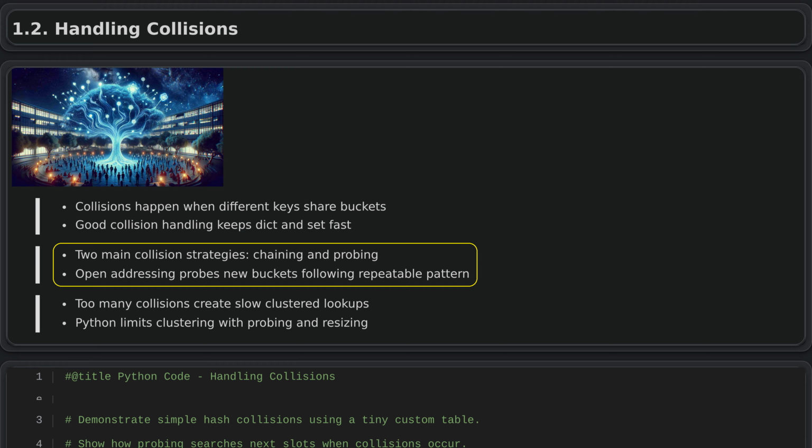In chaining, each bucket can hold several key value pairs, so all items that hash to the same bucket are stored together. In open addressing, which is how Python works, each bucket holds only one entry. When a collision happens, the table follows a specific pattern to search for the next free bucket, and it uses that same pattern when looking up a key to either find it or confirm it is not in the table.